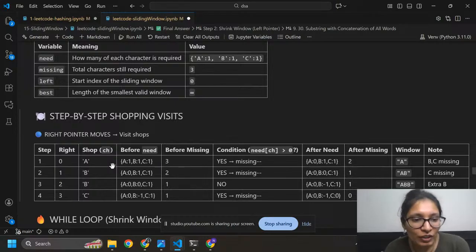So before, need is A1, B1, C1, because we need each item one time: one item of A, one of B, one of C. So the total of these is equal to 3. Now we check the condition: need is greater than 0. Yes, because A equals 1, B equals 1, C equals 1. Missing means the total characters still required.